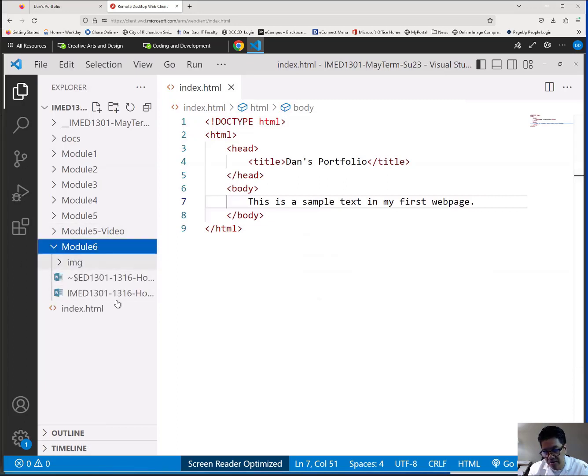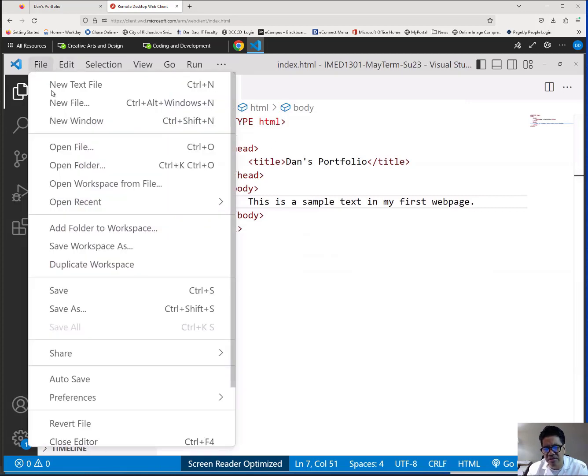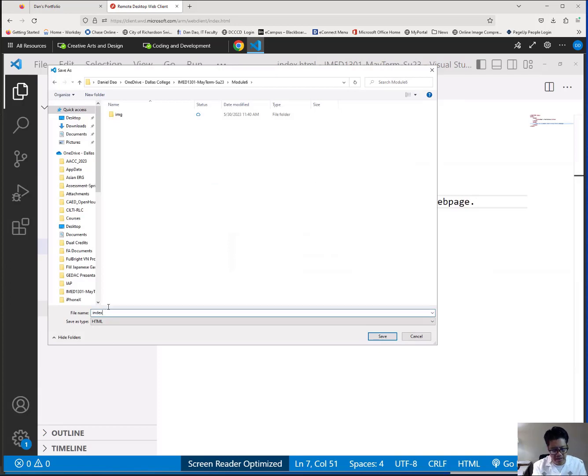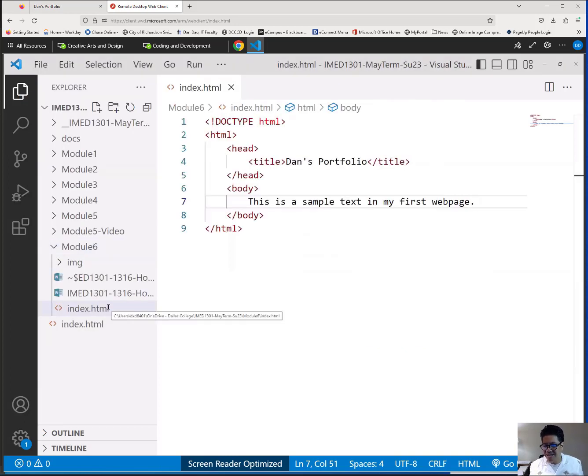Inside your module 6, I'm going to do the same thing, and then we're going to copy this file right here inside of your module 6. So the first thing I need you to do is File, Save As, and we're going to navigate inside your module 6, call it index.html. All right, make sure it's all lowercase. So it's inside of this. You notice that this document is indented, it's inside of this module 6.